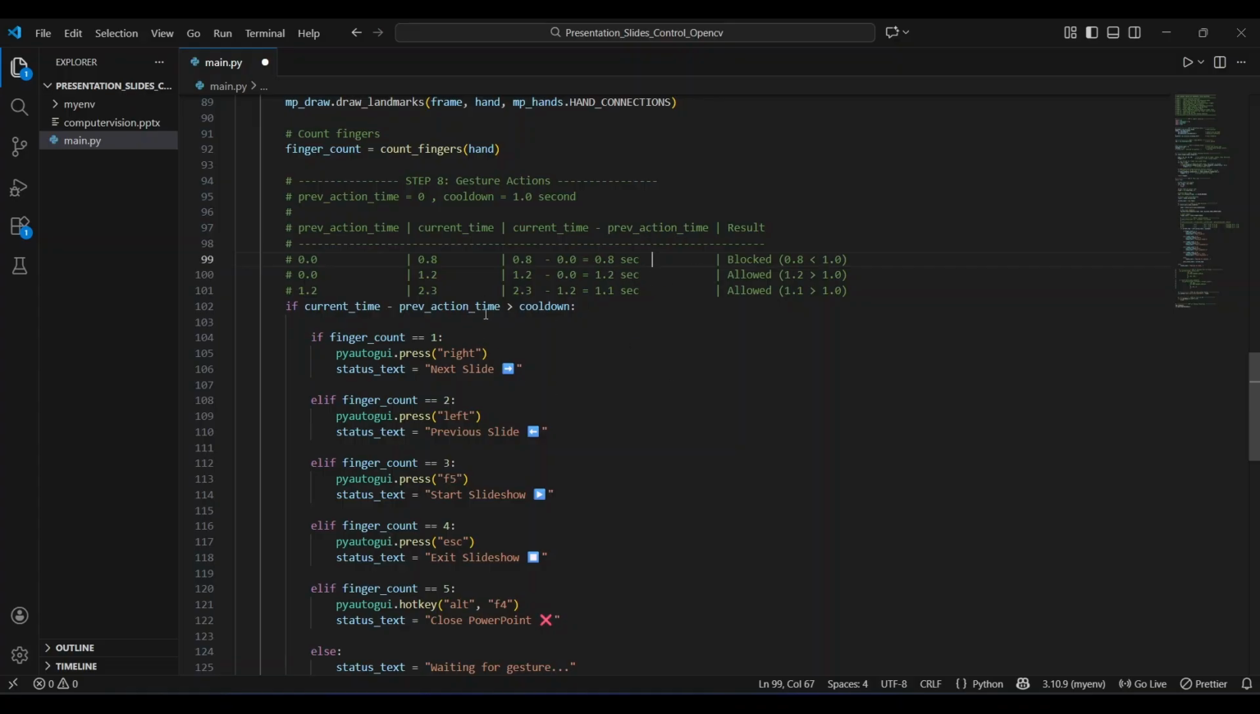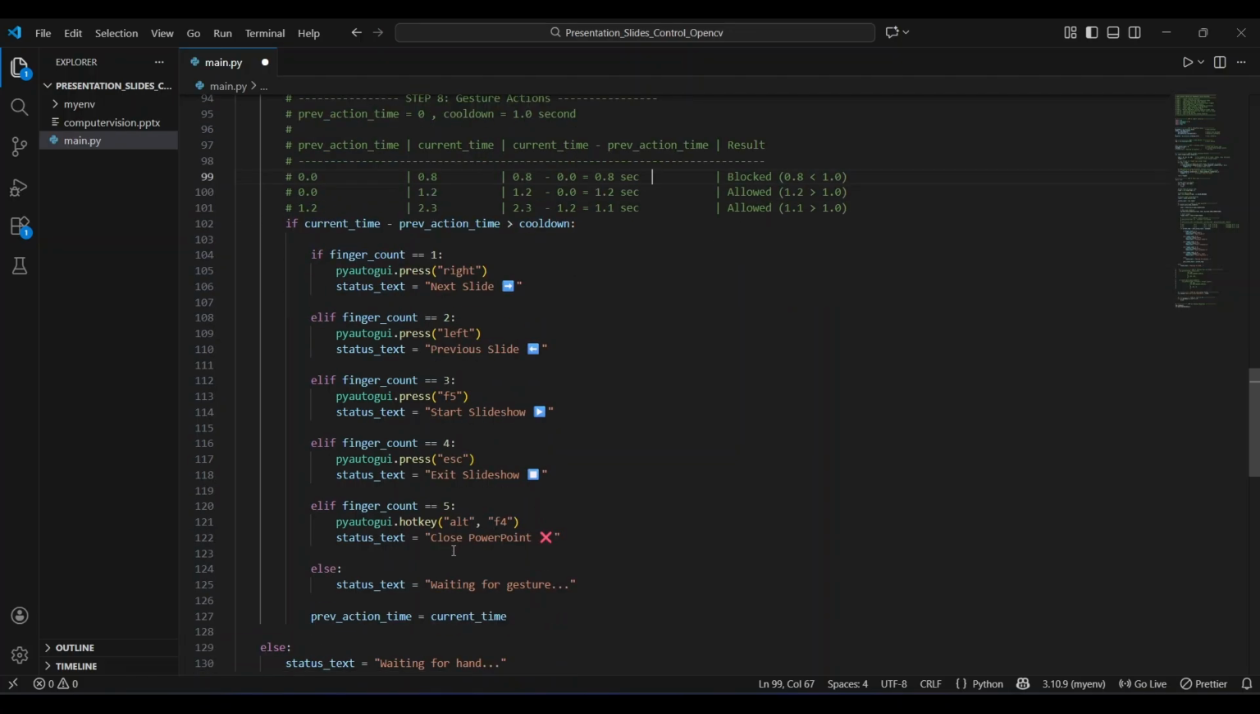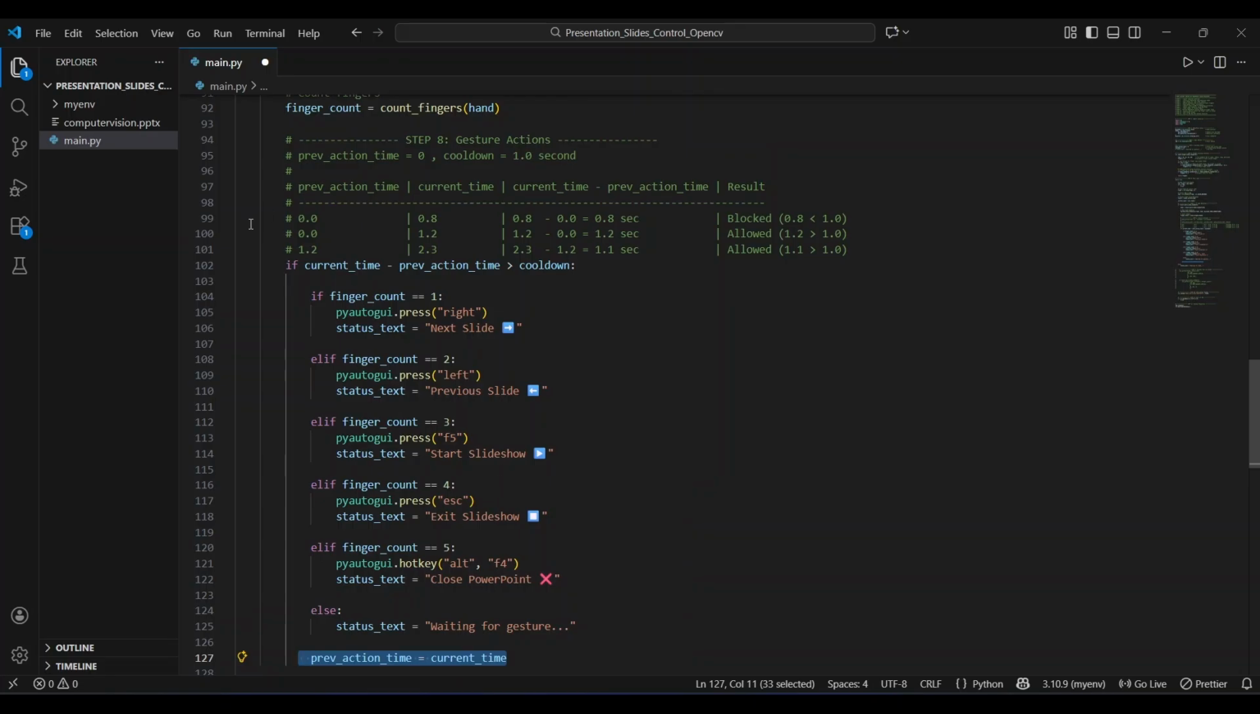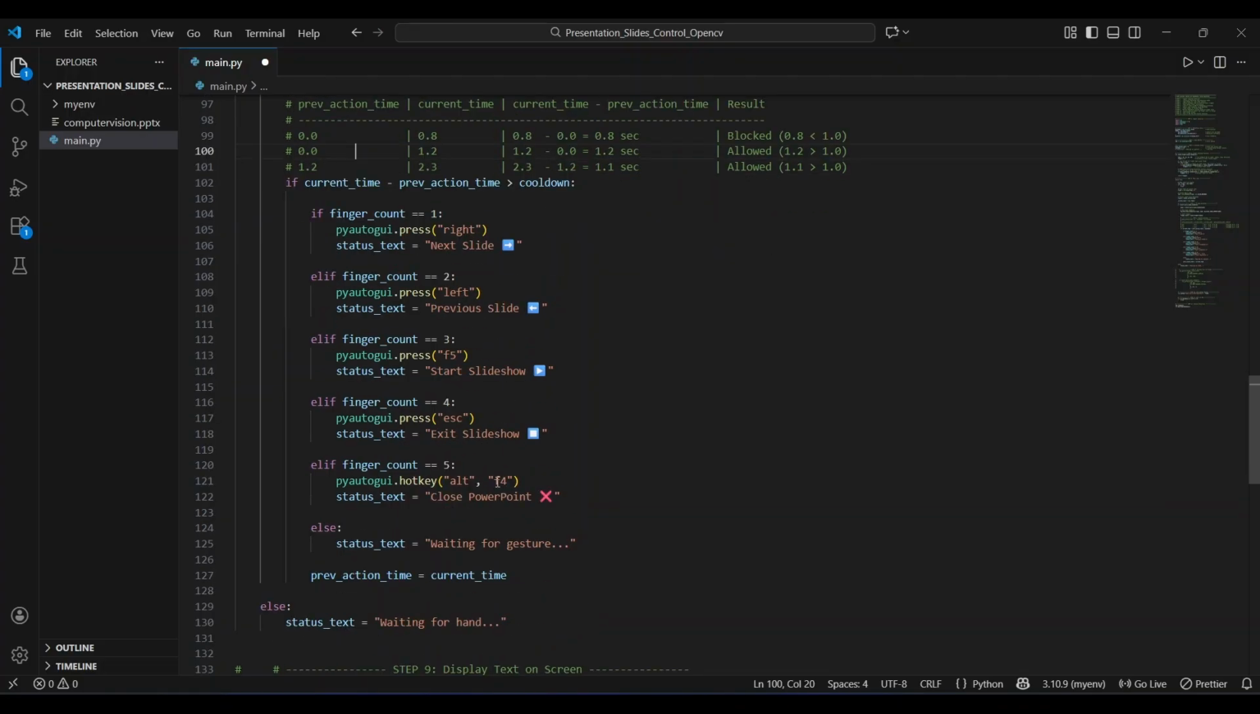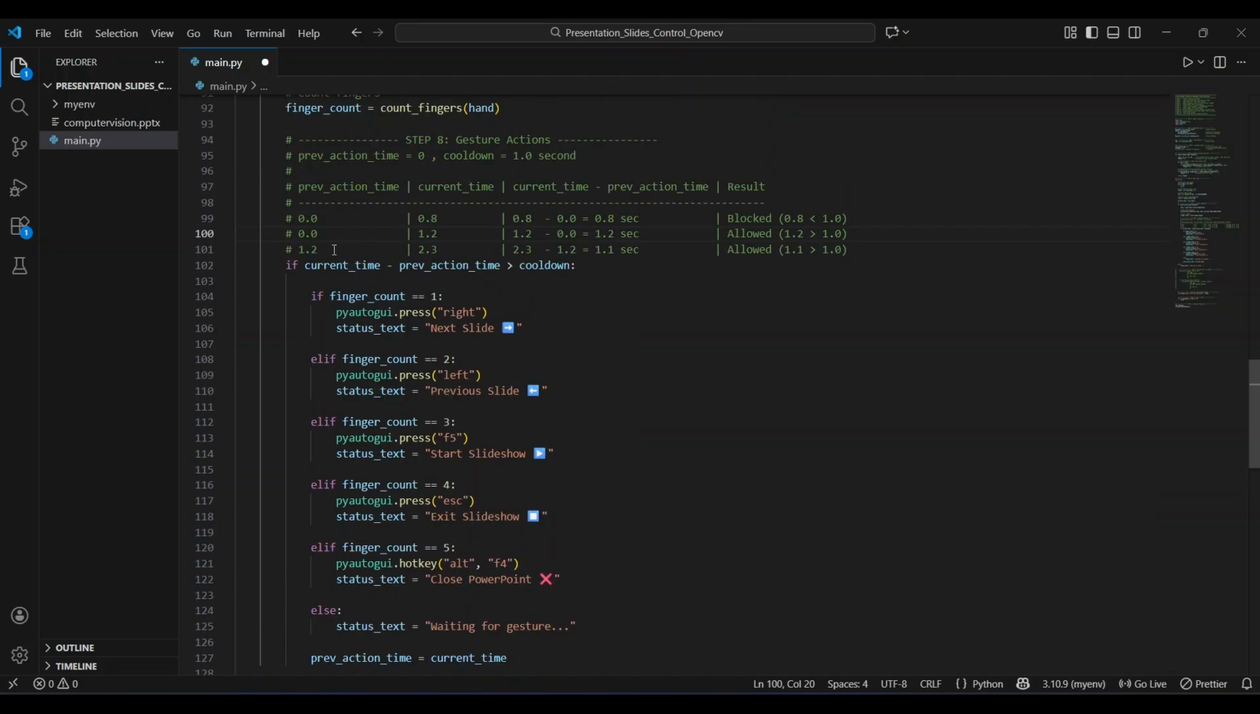The if block will not execute, and the previous action time will not get updated. The second time, the previous action time remains 0.0 and the current time becomes 1.2. When you subtract, you get 1.2 seconds, meaning 1 second has passed. Greater than 1 second means it will come into this if block. After that, it will update the previous action time. Now the previous action time will be 1.2, and the current time becomes 2.3.